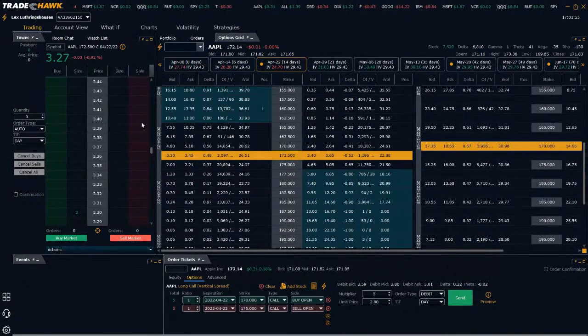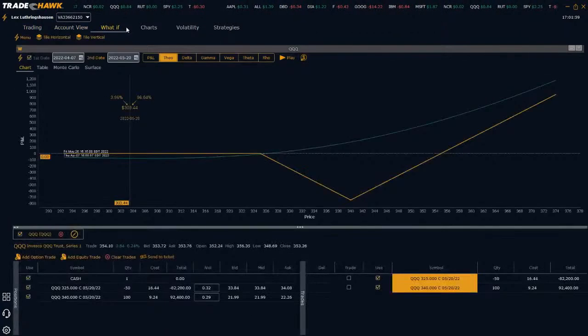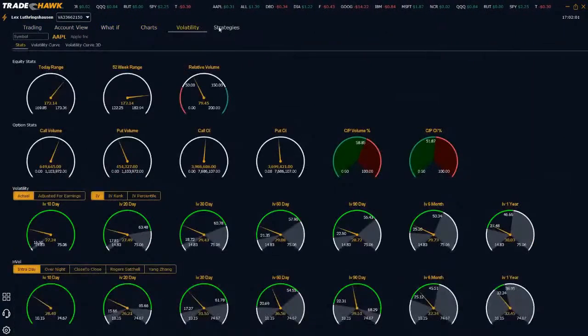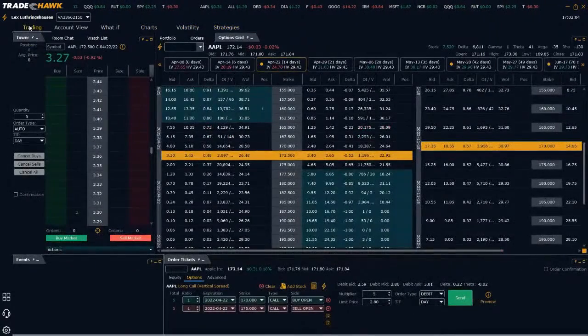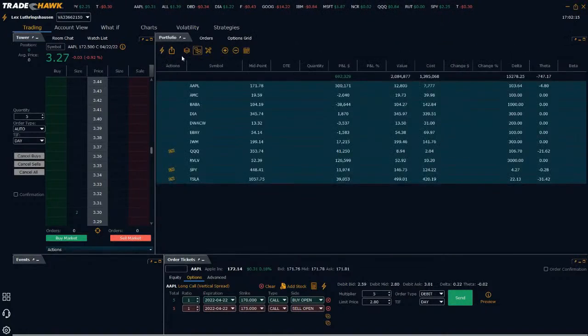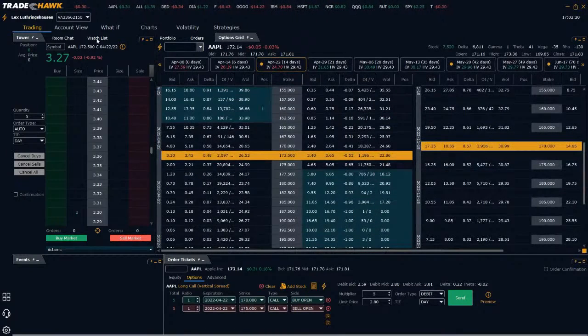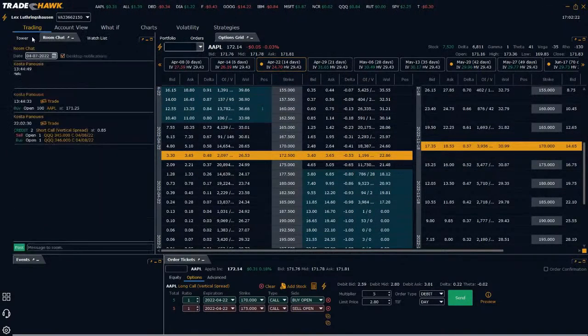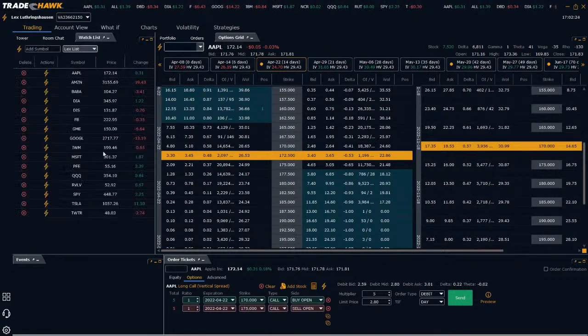The way we've designed this, we have containers. In each container, you have workflows, and I'll go through some of the new ones. I'm not going to go through everything in this video. Let's start here, the trading container. This is where your option grid is, where you'd have your order panel for open orders, your portfolio pages also, and we'll refer to that in a second. Watch lists, room chats, towers to trade, etc. So everything's right here that you need to do in terms of trading.